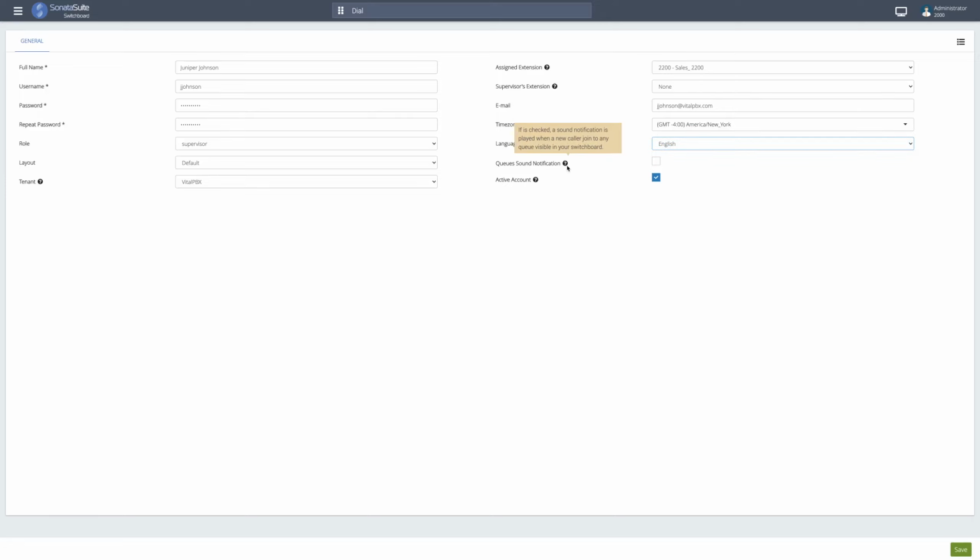Then we have a queues sound notification. So if you remember when I was talking about the queues calls widget, here we can see the option of enabling sound. So whenever there's a new call, a sound will play back. This can also alert the different agents so they can listen to a sound and they will know that a new call has entered a queue. So you can enable that if you want to.